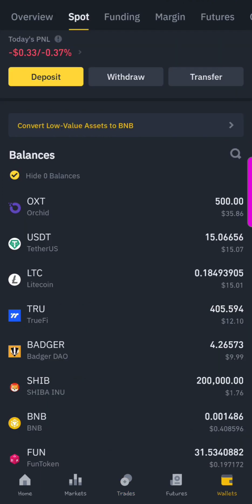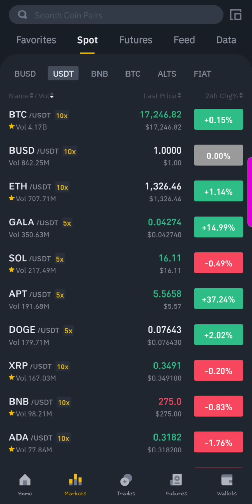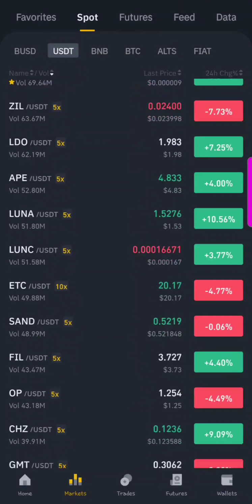So as you can see, spot trading is very easy and very straightforward, and this is the same process you use on any coin that you decide to purchase.